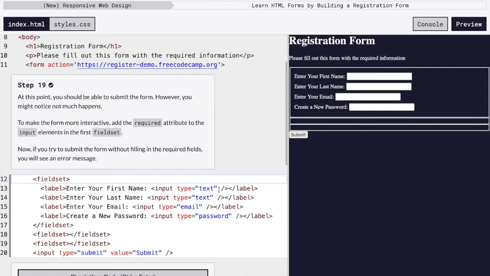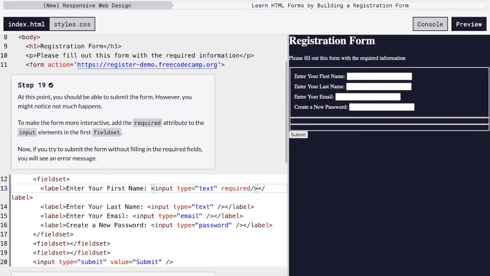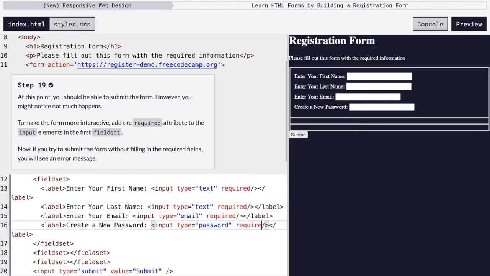Okay, now we want to make sure that our users fill out every single part of our form, which is why we're going to add this required attribute to everything in this first fieldset. They could submit maybe only a last name but not a first name, or they wouldn't make a password, so we could run into issues. So we're going to add this required attribute to all inputs. If they have not filled out all of the required elements, they just will not be able to submit the form.